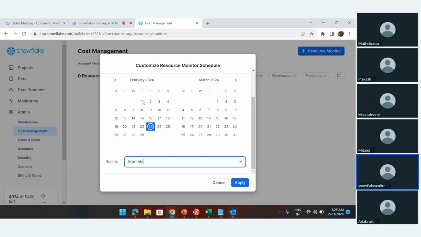Now from 1st of February, that resource monitor will keep on monitoring your virtual warehouses. Let's say on the 29th your virtual warehouses have reached 500 credit quota, or 500 credits have been consumed, and that will be tracked by the resource monitor also. Whenever the next month starts, the count will start again from zero. So monthly means every first day of the month the tracking will be reset.